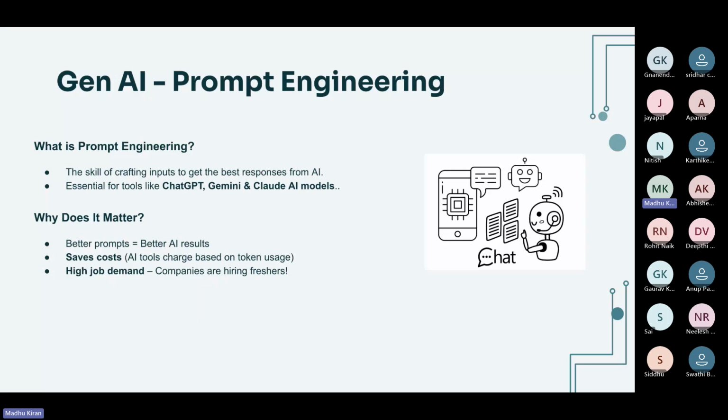Maybe there are no roles for prompting in the future, or maybe there are a huge number of roles related to it. Nobody can comment on this. AI development is so dynamic. Two years before, how it was and today how it is, it's completely different.